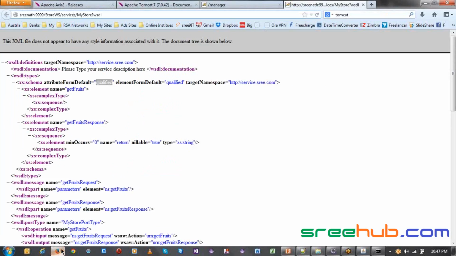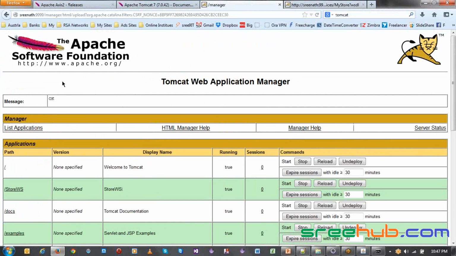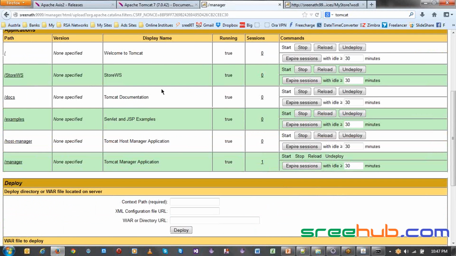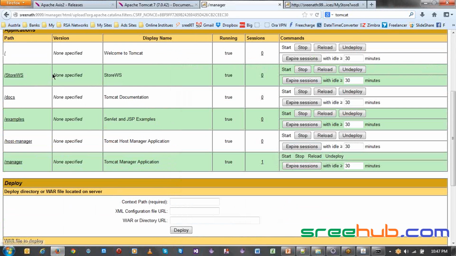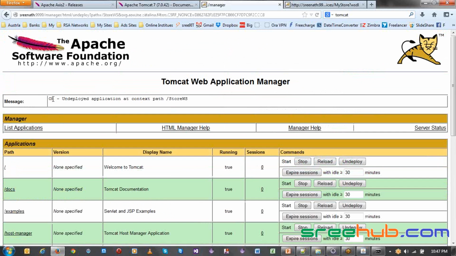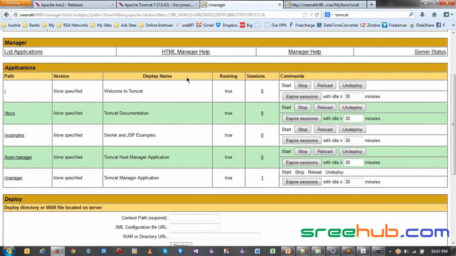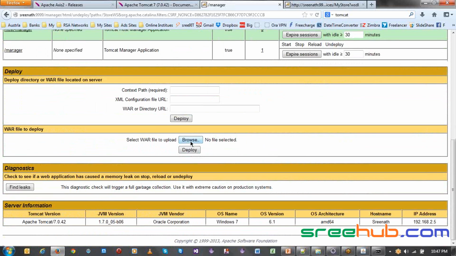And now let's go to the Tomcat manager again. Now I have a new version of my WAR file, which means first we have to undeploy this web service. How can you do that? Remember, you have to click on undeploy here. When I undeploy here, you can see it says undeployed application context store web service. Now that project got undeployed from here. Now again I'm going to deploy, browse, click on this, click on deploy.